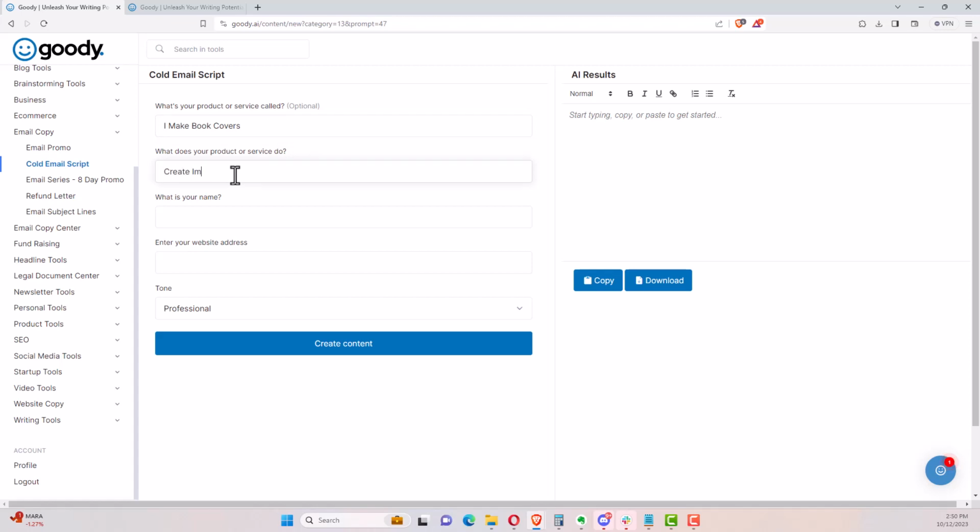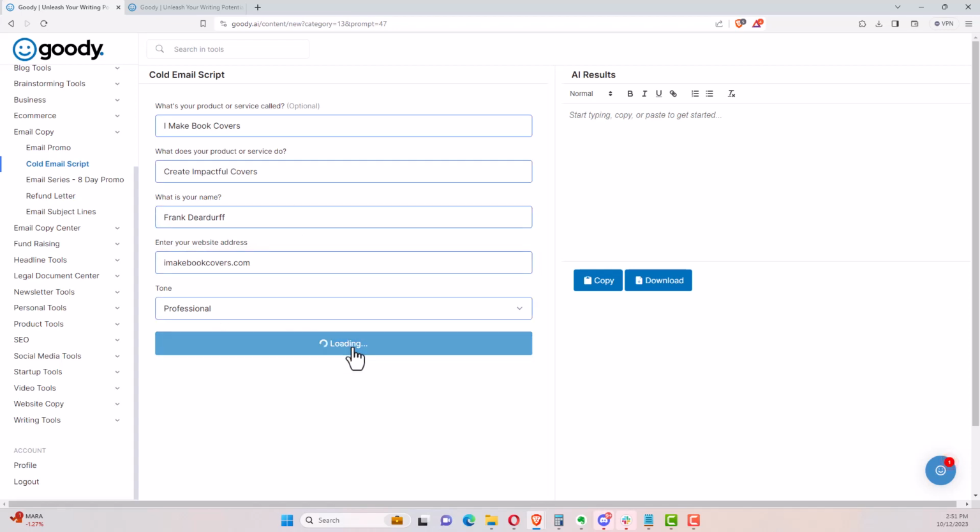Create impactful covers. What is your name? My name is Frank Deardorff. Enter your website. I make bookcovers.com, and I want it to be professional. So I'm going to click create content.